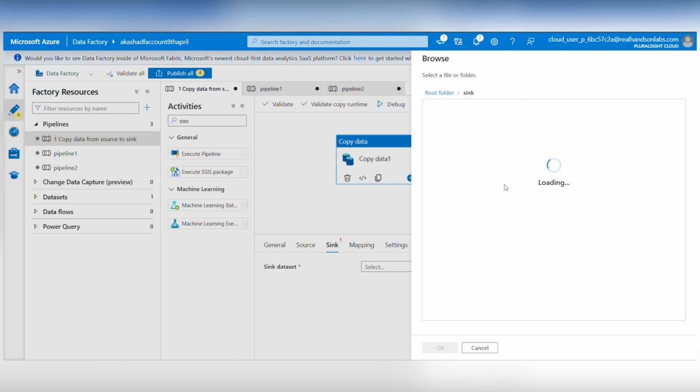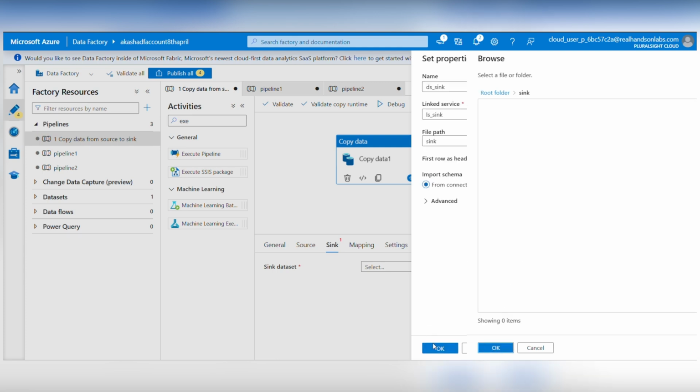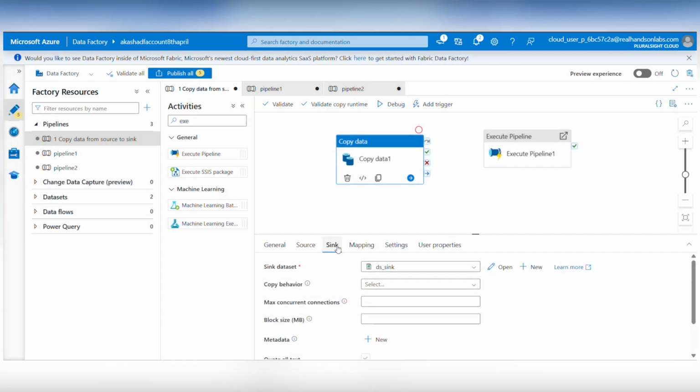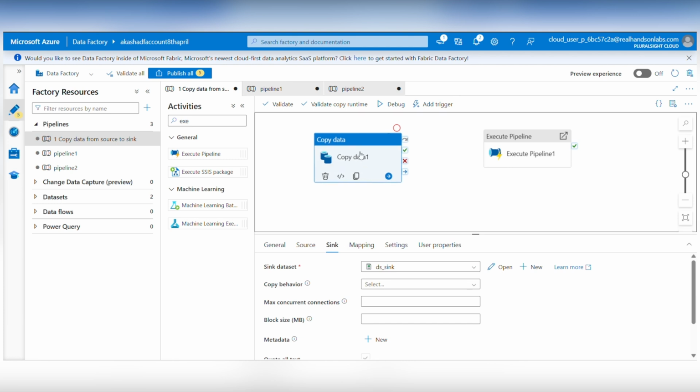I just wanted to copy the file from the source container and paste it in the sink container. That's it. It's too simple to understand. Then click on OK. Now sink has been done, then click on OK. Now my source and sink have been completed for the copy data activity.